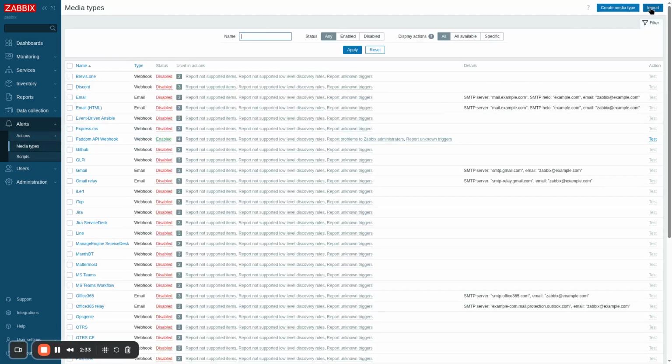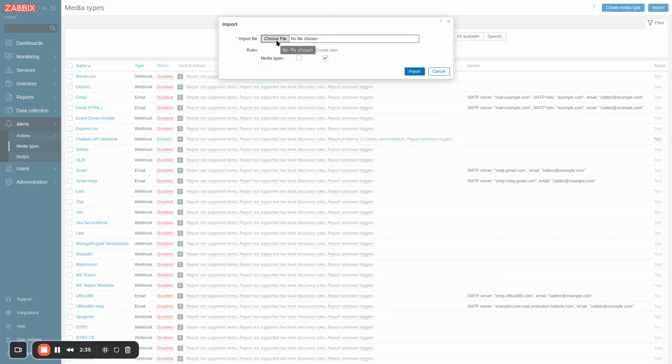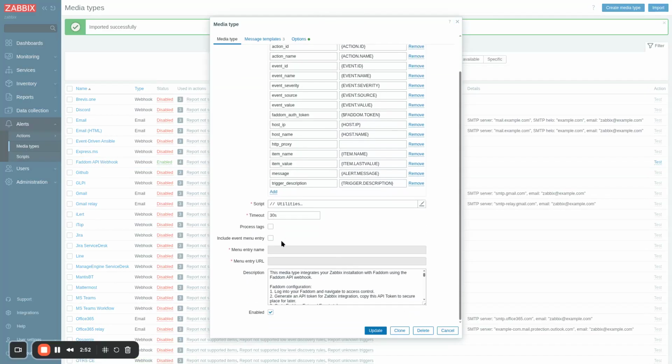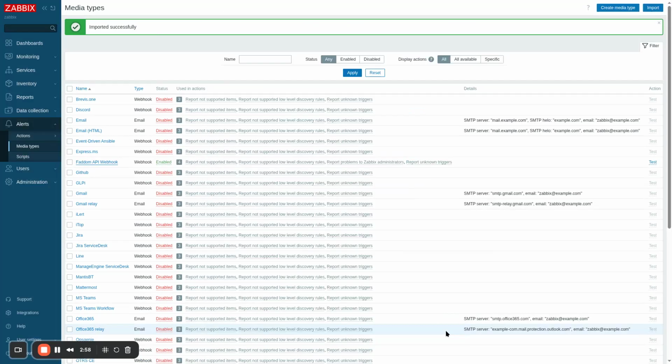You will click on import. You'll choose the file, which will be that YAML file that we had before. You'll click on open. You'll click on import, where you will then see it under Faddom API webhook. You will click into it and make sure it is enabled. By default, it should be, but it is always best to double check.